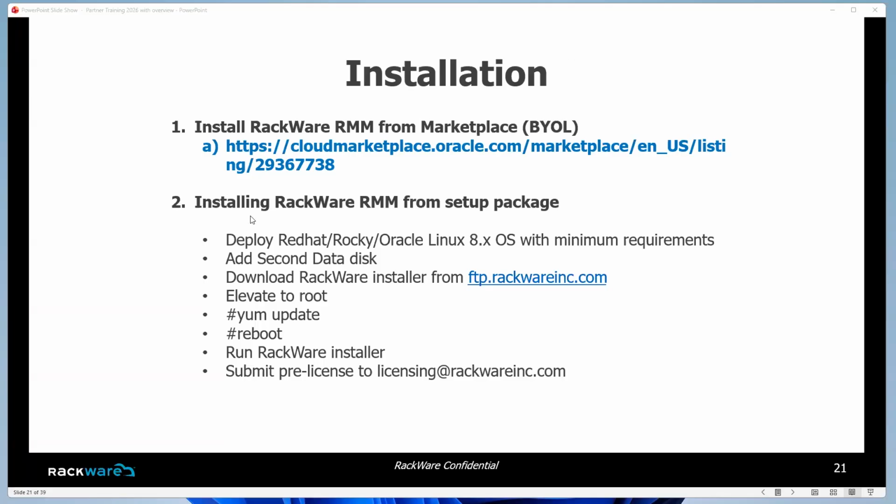But we can also install the RackWare engine from setup packages. So if you need to deploy the RackWare engine on-prem in your VMware or your KVM environment, something like that, you're basically just going to build a virtual machine with Red Hat version 8. You're going to add a data disk. You're going to download the RackWare installer, and you're going to run the installer, and you're going to submit the license to our licensing group. So very, very simple. It's just a matter of creating a virtual machine and installing the RackWare engine on top of that. And that's what the cloud images already have for you. And we're going to go to those cloud images in just a second.